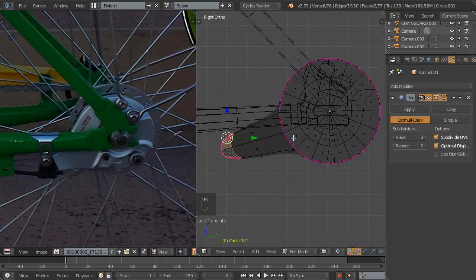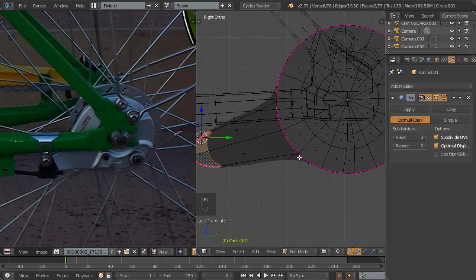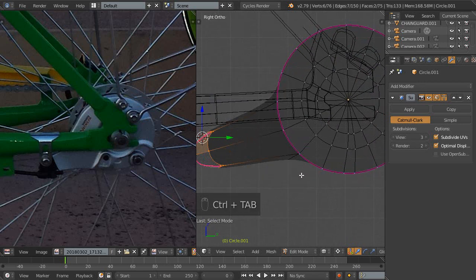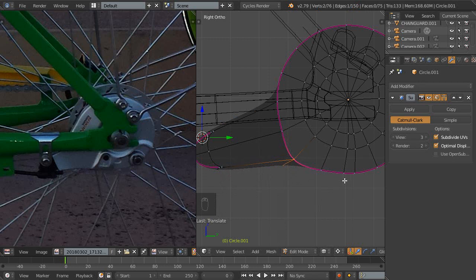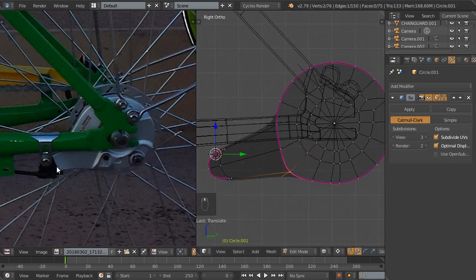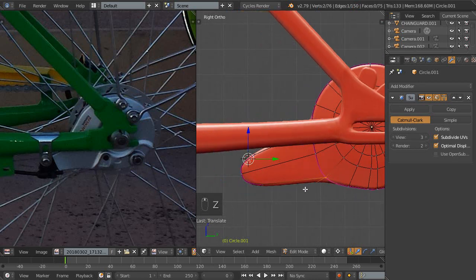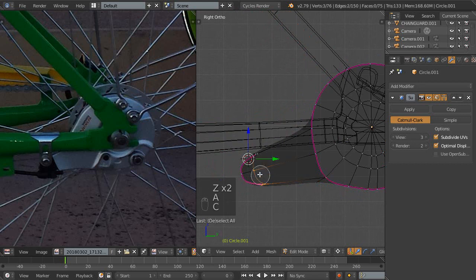I'm just eyeballing it. This is too high right here, so that means I'm going to go to the vertices, select these and grab them up. Select those and grab those down. So that this kind of looks, this is actually higher than this, but the photo might not be super level. So it goes up and down. So let's see how it looks. Like that.